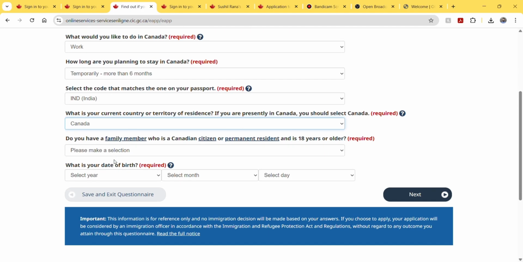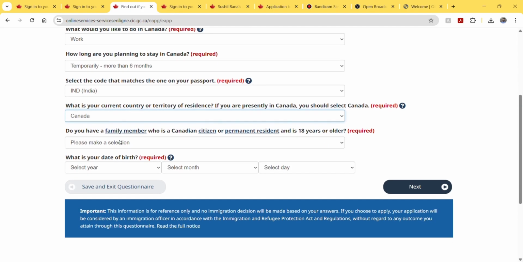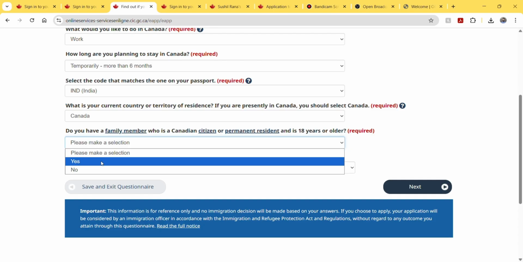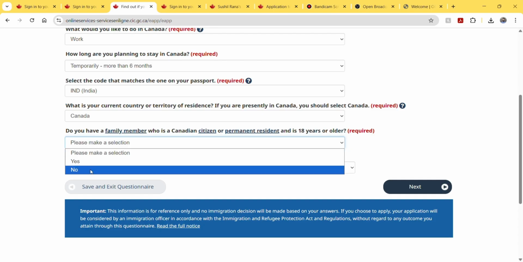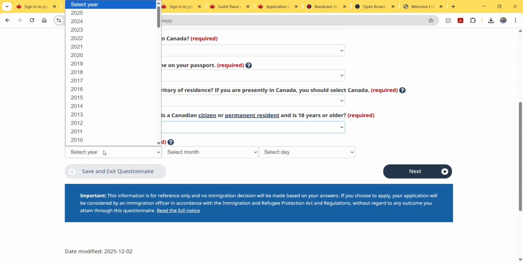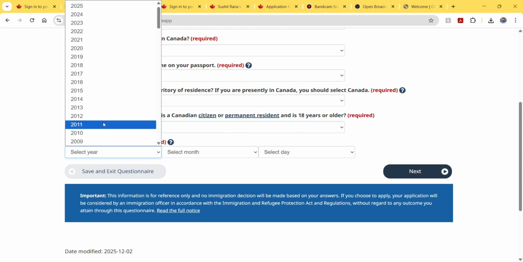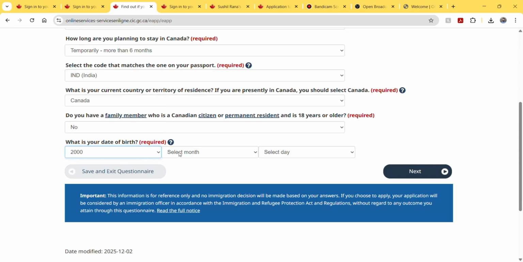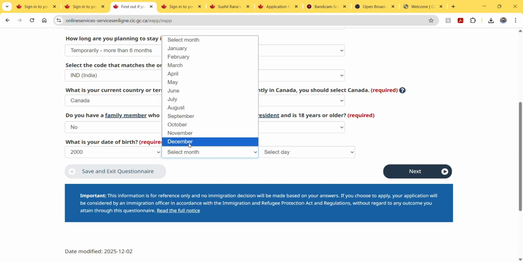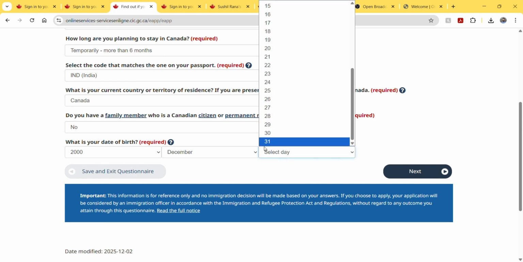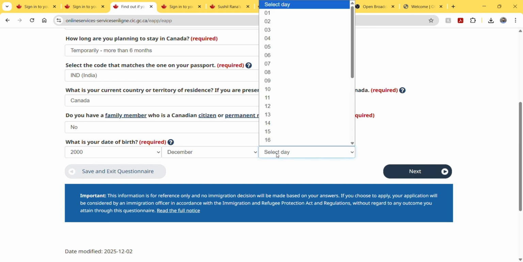Then the next question is, do I have a family member who's a Canadian citizen or permanent resident? I don't have anyone here. I'm selecting no, but if you have one, you can select yes. The last one is entering your date of birth. I'm just putting a random date of birth here, but you have to select your own date of birth. Put your date of birth, year, month, and date, and then press next.